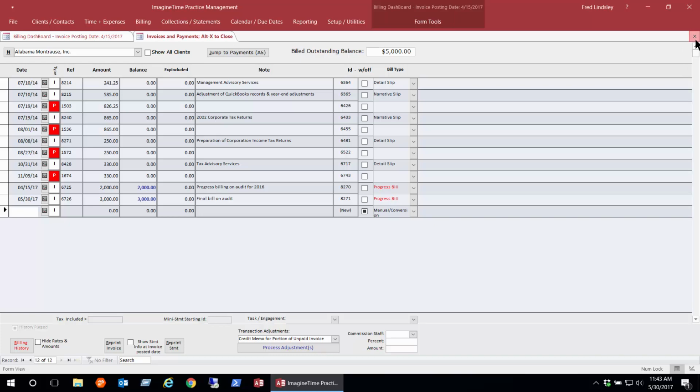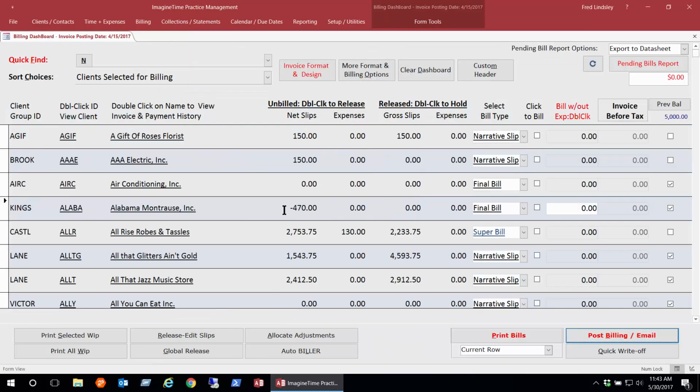If we go back to the dashboard, you're going to see that we have a negative 470 in WIP because we've sent $5,000 in progress bills out against $4,530 in time. Now, the decision here is: is it the final bill or not? If it is the final bill, but you progress billed it instead of final billed it, you still have to clear out the work in progress.